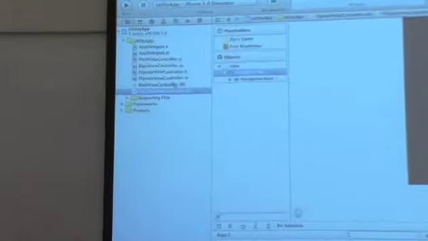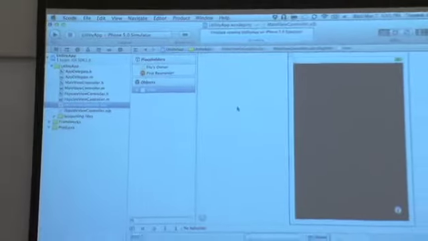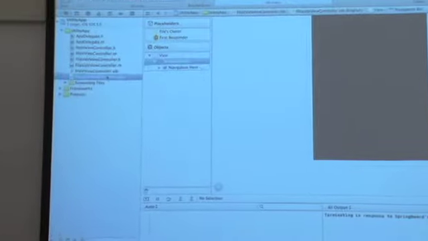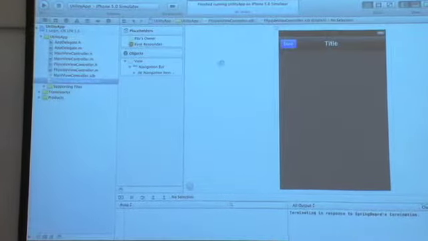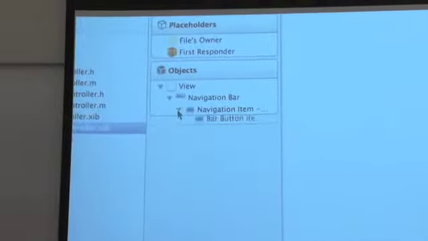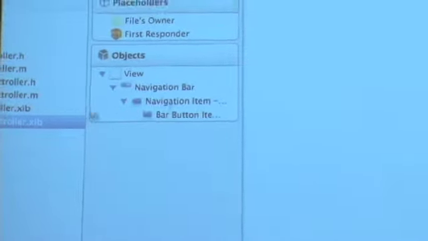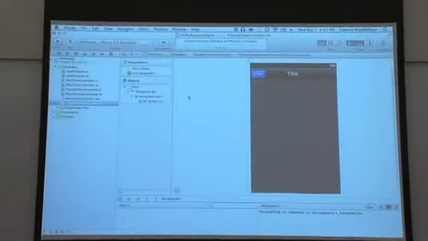So now I have not one but two nib files, because I now have two views. So this is the first view. And down here it just has a little button. And here's my second view. They've added a navigation bar up here, and they've added a done button up there. You can check that out. If you come over here to the objects, you can see this nice little hierarchy of the navigation bar, the navigation item, which is basically the container for this button, and then the actual button itself.